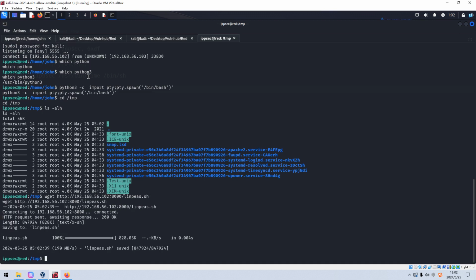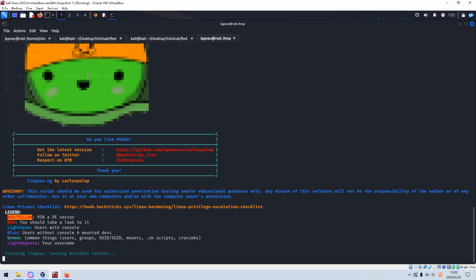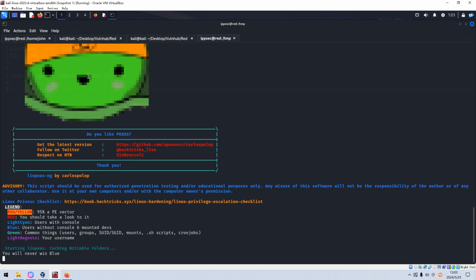Hopefully we will not be locked out. Okay, so now we need to make it executable, and then we can run this shell script to see whether we can find some vectors which allow us to make another lateral movement or escalate our privilege to root user.